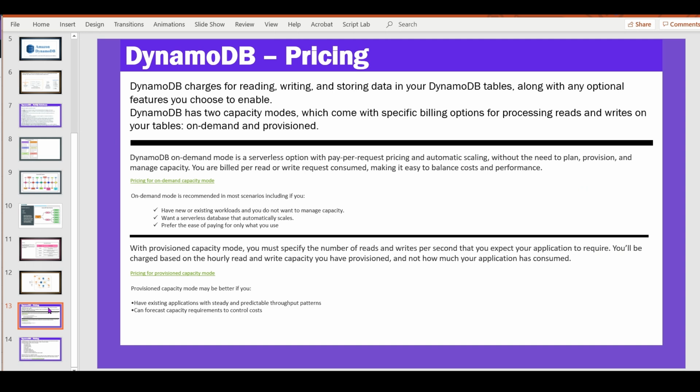Okay, coming to pricing, there are charges for reading, writing, and storing the information in the DynamoDB table, because it is completely database as a service, right? So AWS is not charging anything directly for server or licensing or database instance. They start the bill with how many writes, reads, and how much data you store. There is a free tier limit available, and there are two capacity models. The first is the on-demand model, where billing is per usage or pay per request pricing, and automatic scaling is also there. You don't have to plan, provision, and manage capacity.